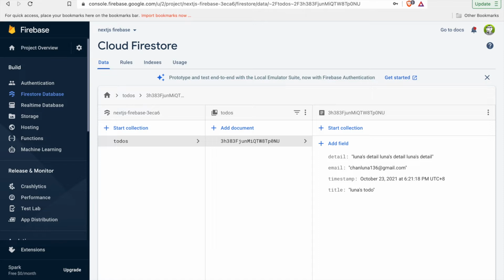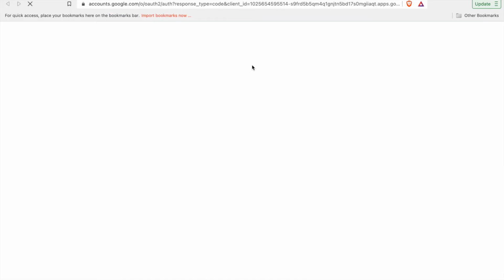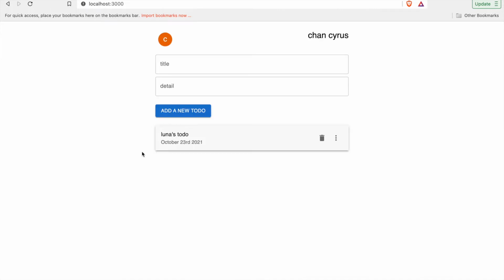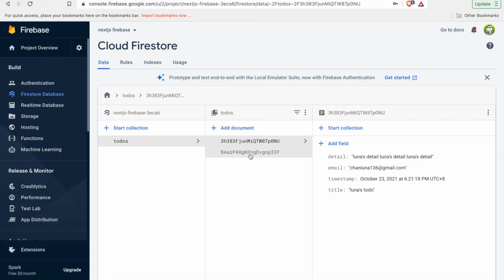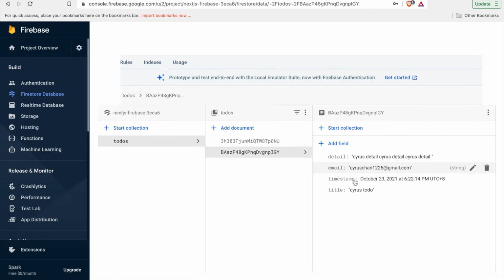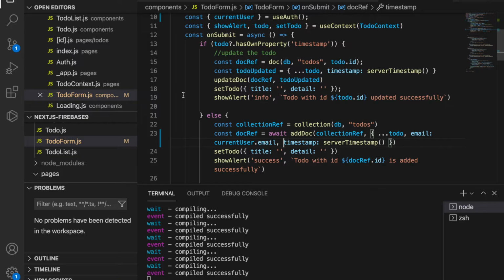And if we go to another account and choose Cyrus, at this moment you can also see all the people's to-dos because we haven't set the query method, but we are going to add another to-do. And now you can see it also has another email. And now we go to fetch the to-do list.